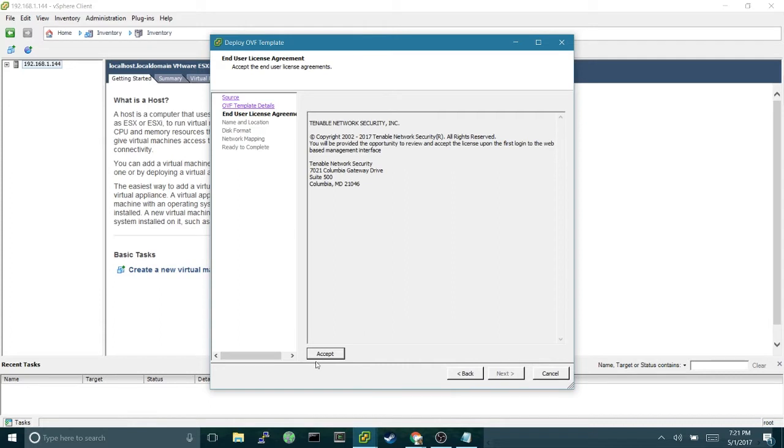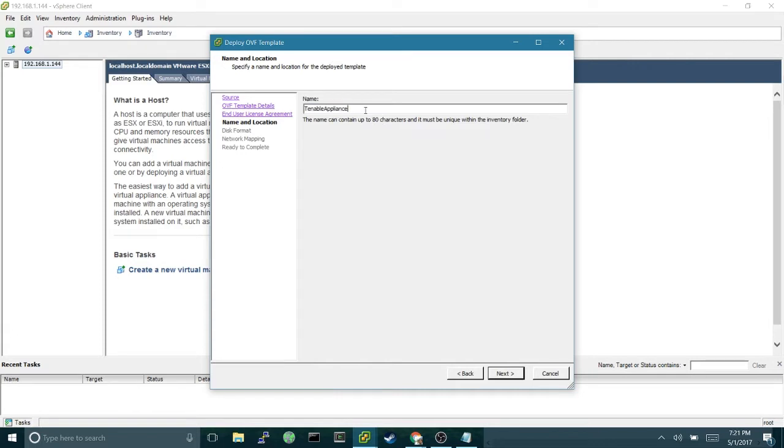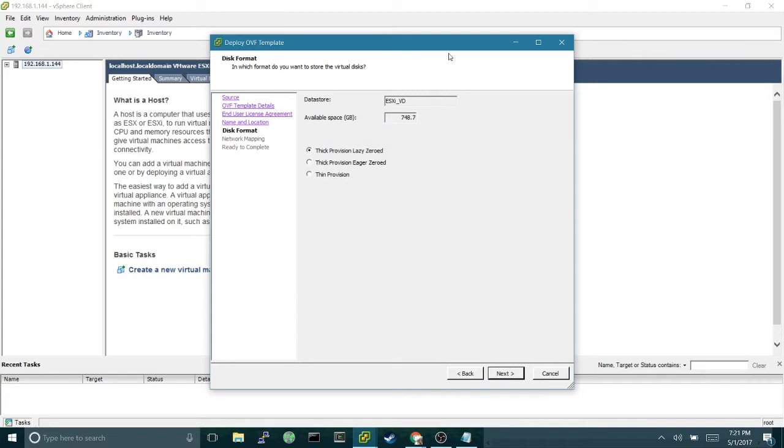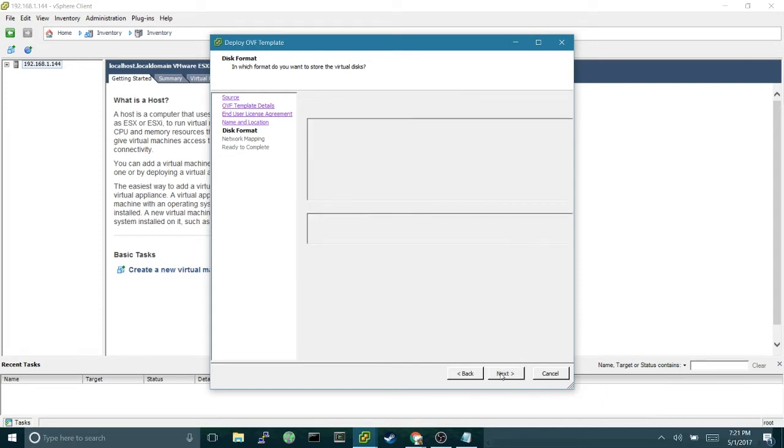As I go through this, I'll have to accept their license agreement, and then give it a name. I'll just call it Tenable Appliance for now. I'm going to do a thin provisioning on this. It's set by default to thick, but if you don't want to set up a ton of disk space for this, you can set it to thin.